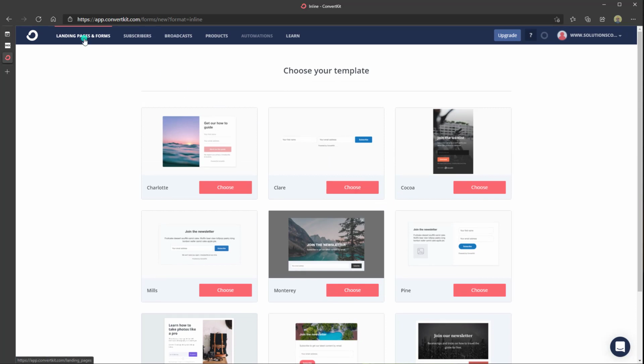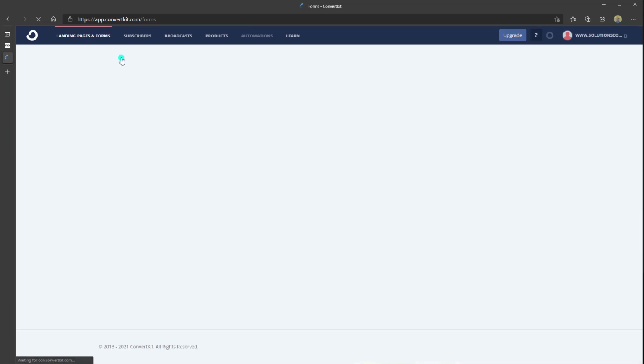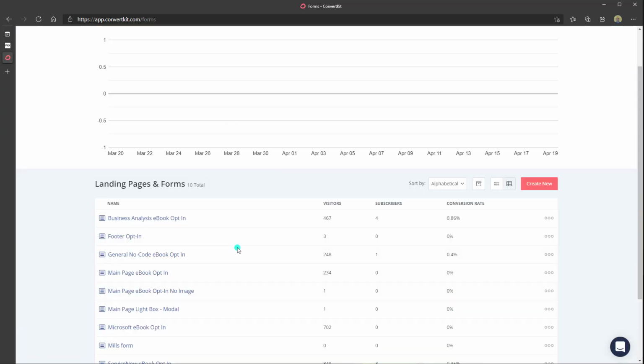And you can see again that there's a ton of modern, contemporary looking templates all available right out of the box. Now, what I will show you how to do is I will take an existing opt-in form that I've created in ConvertKit, and I'll show you how to add that to a page on a Wix website. And so I will just click on my main page, ebook, opt-in.